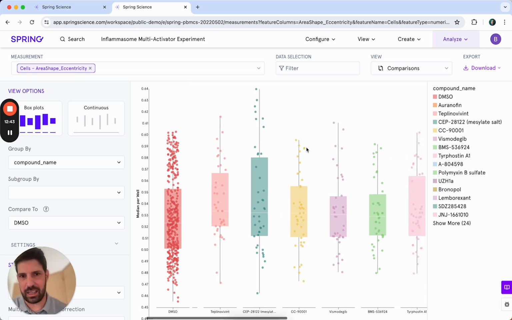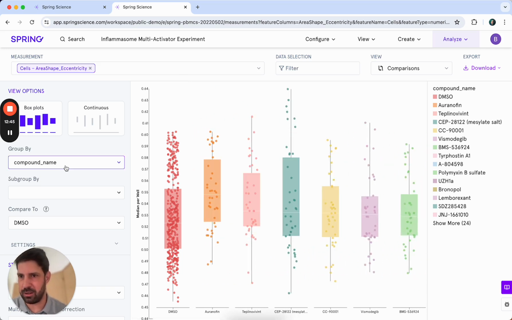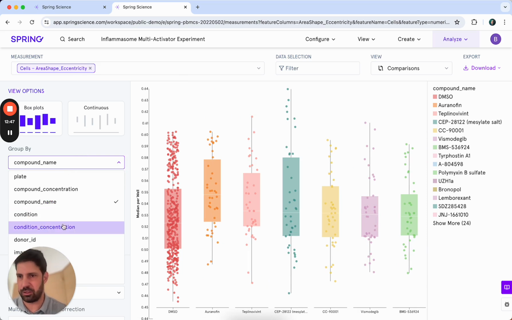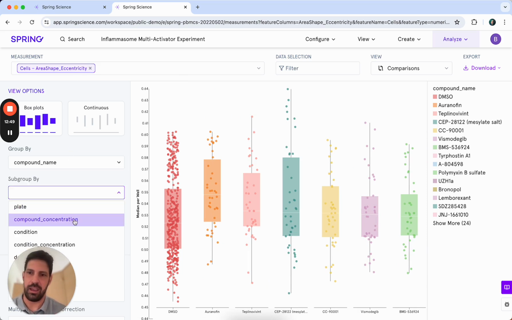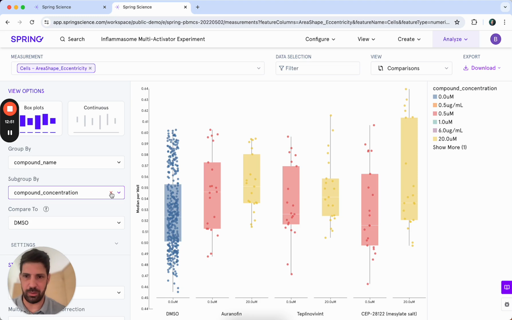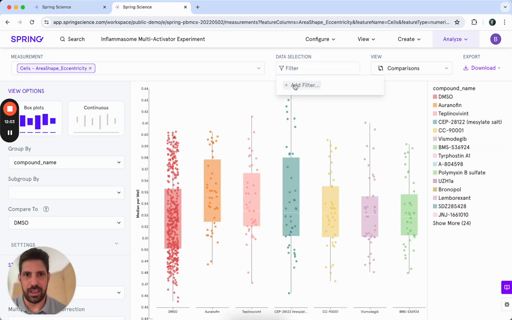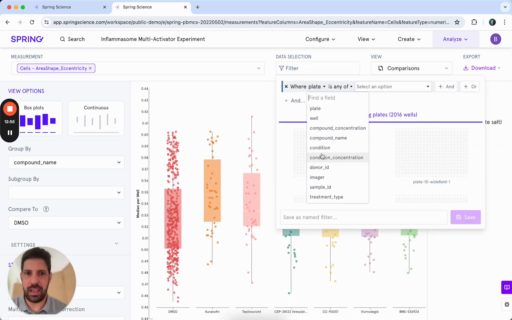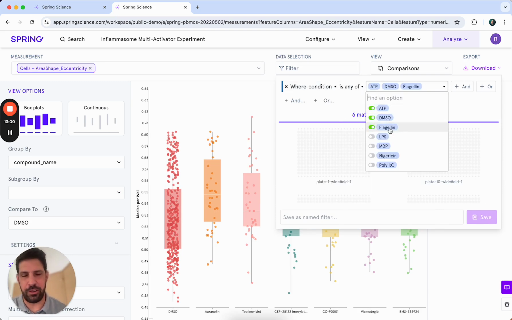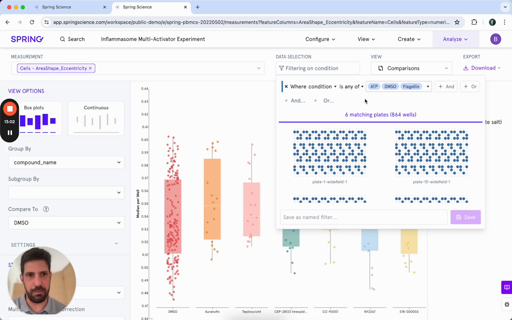I click on it, I get my experiment automatically broken down by, in this case, the drugs that have been screened, but I can break it down by what I want. I can subgroup by things if I'm interested in subgrouping by concentration for dose effect. I can filter my data down to specific experimental conditions, to specific metadata sets.